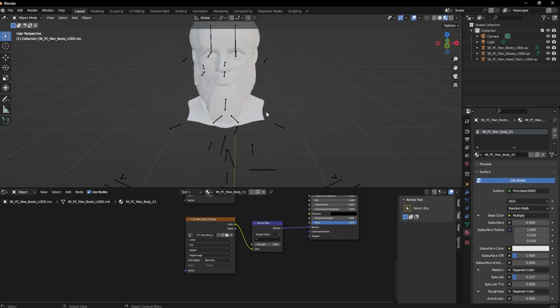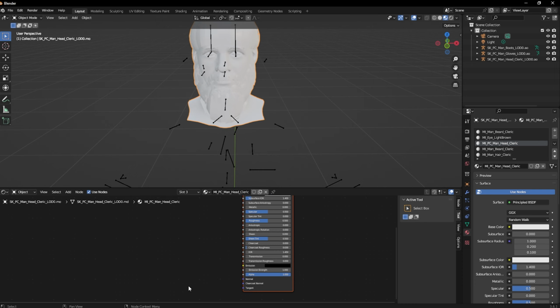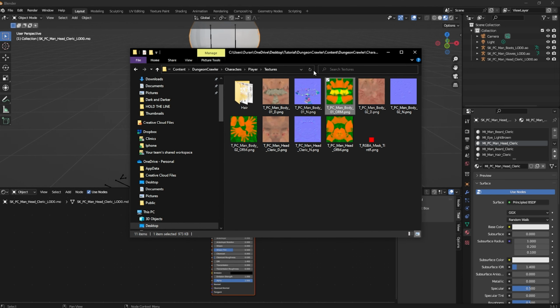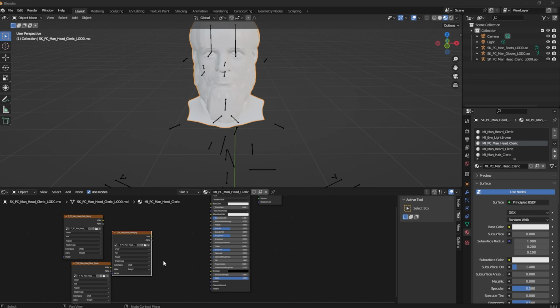Now we'll go to the head. So click on the head, make sure you're on this material tab. We're going to click on the head material. We're going to go to the nodes, and then we're going to do the same exact thing we've been doing. So look for the base texture, the normal texture, and then the ORM texture is just the regular man head. Put that off to the side.